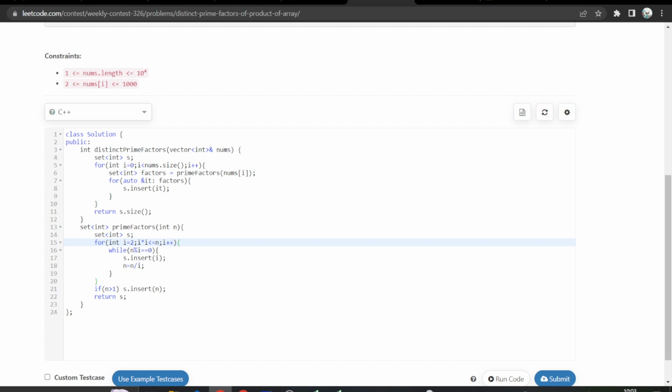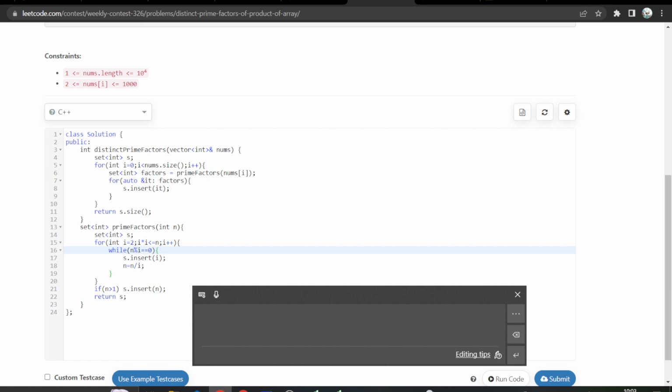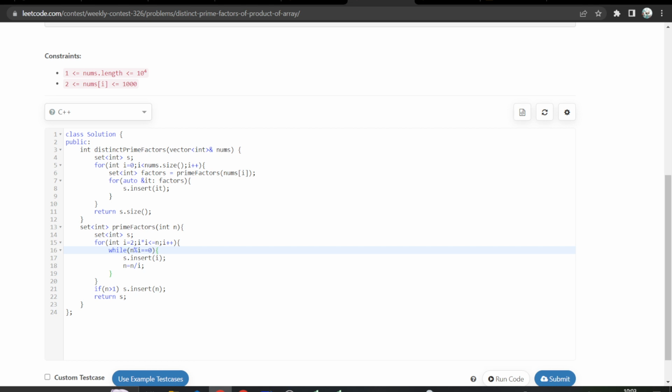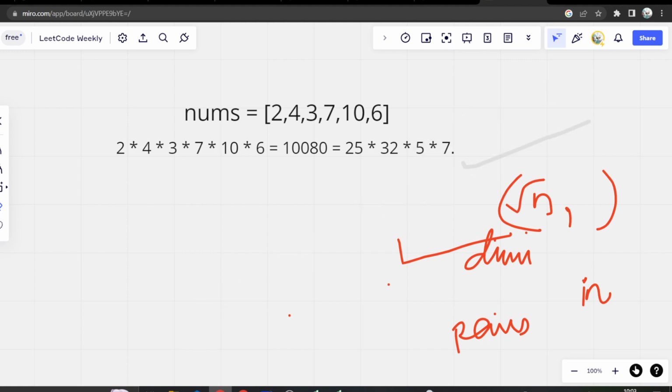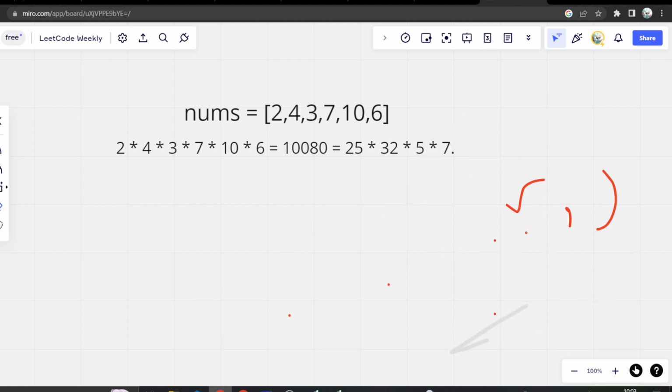Then we are consuming all the I that divide that number. Now we have to calculate the distinct numbers. As we can see, we have 2 raised to the power 5 here and 3 raised to the power 2 here.